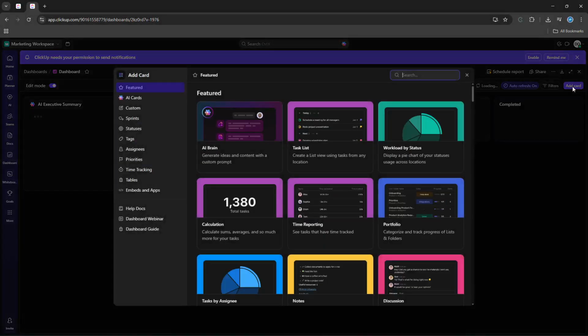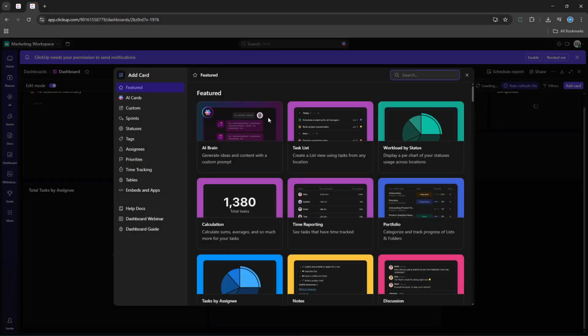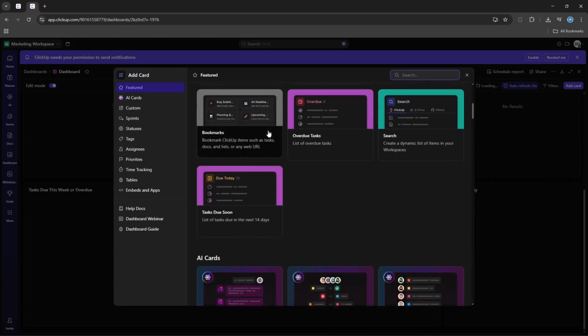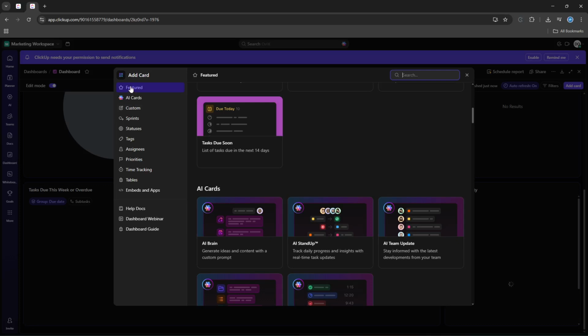Finally, add an upcoming follow-ups card to spotlight tasks that are due soon. This view keeps daily action items front and center, so nothing slips through the cracks.